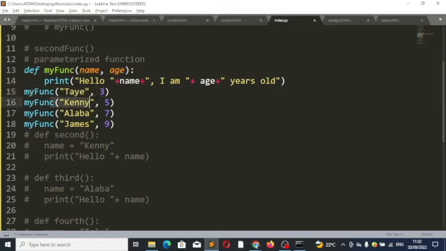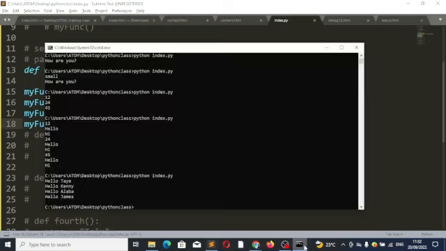When we call on the second one, it will print hello Kenny, I am 5 years old. When we call on the third one, it will print hello Alaba, I am 7 years old. When we call on the fourth one, it will say hello James, I am 9 years old. Any question? Can we proceed? Press on it and see the results.